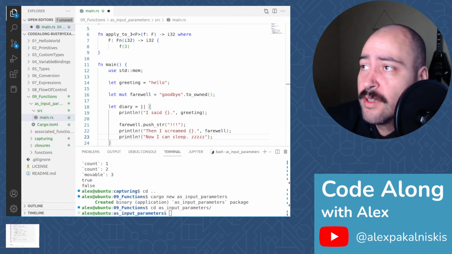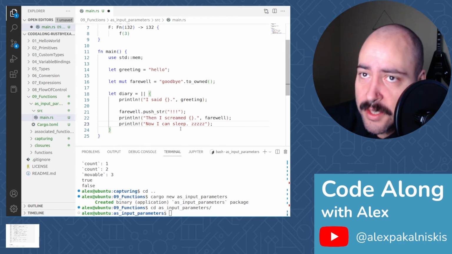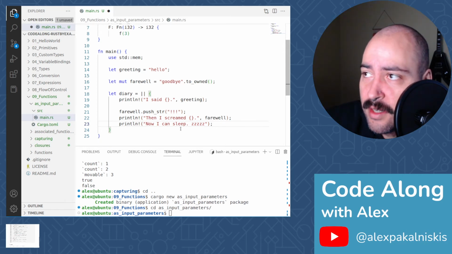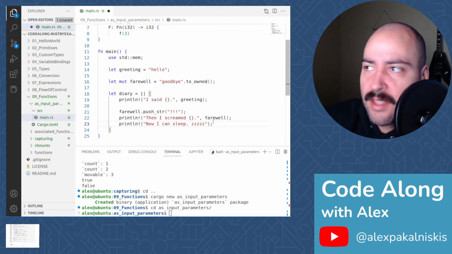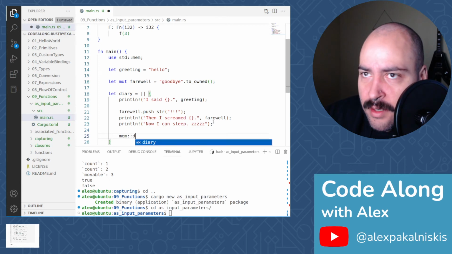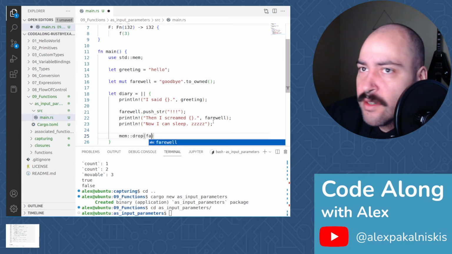Okay, cool. And so next we're going to manually call drop, and this will force farewell to be captured by value. And this will now require the FnOnce style. So mem::drop(farewell).